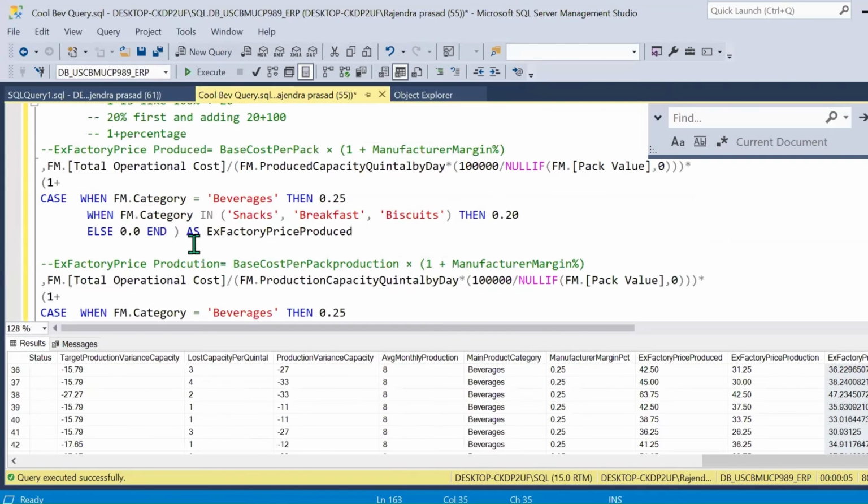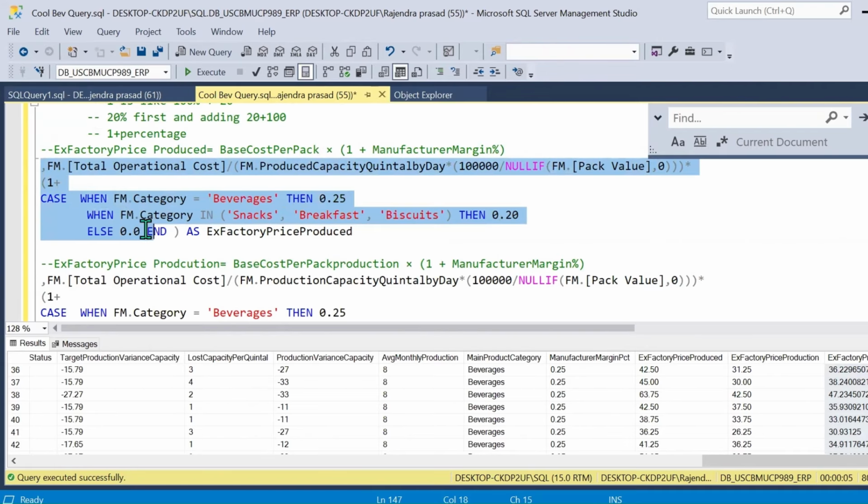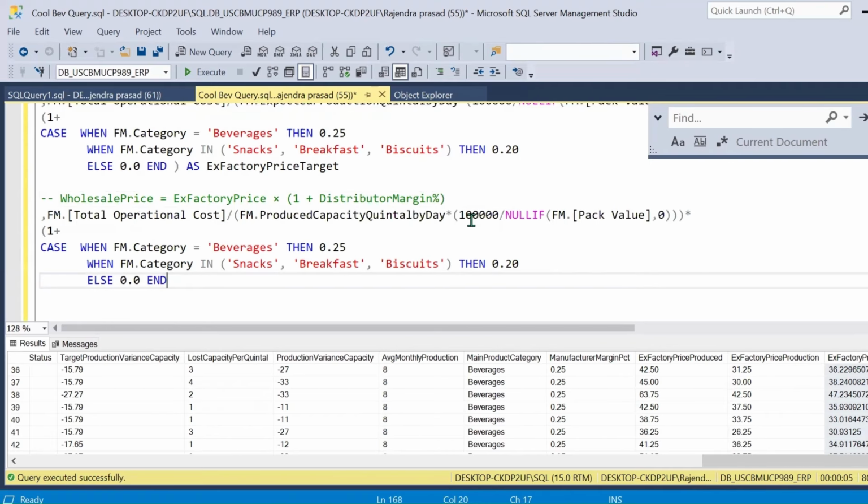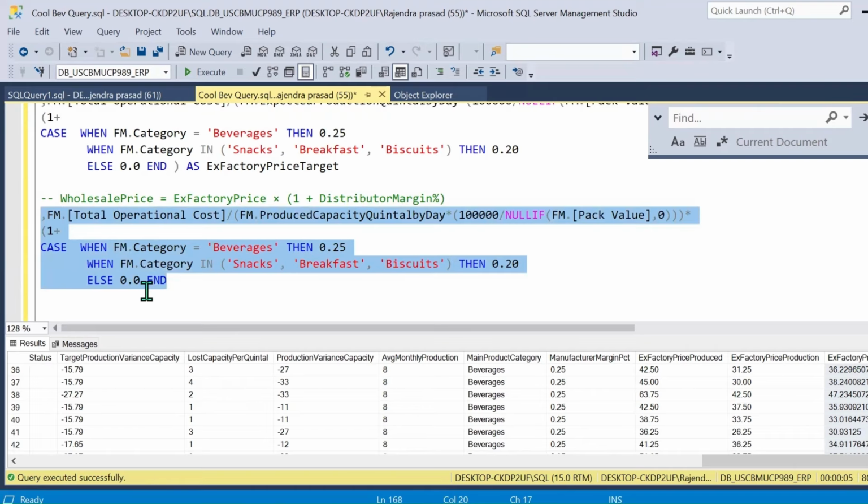So this is the ex-factory calculation, till the end. Let me copy this. I'm doing nothing, I'm just following the formula and adding this. So we added the ex-factory calculation over here.